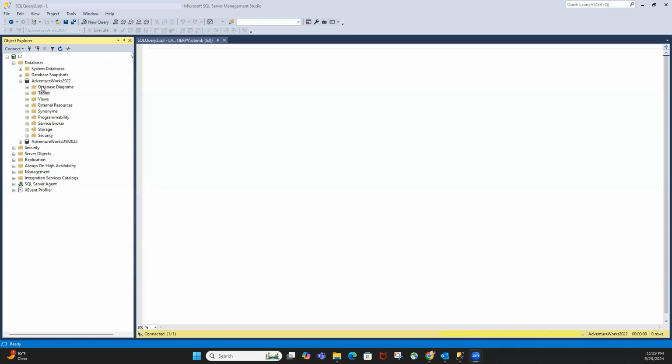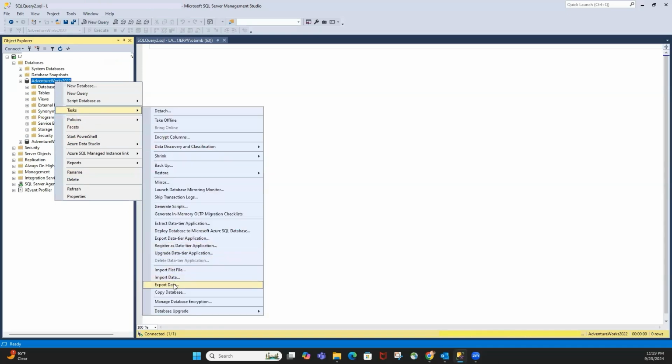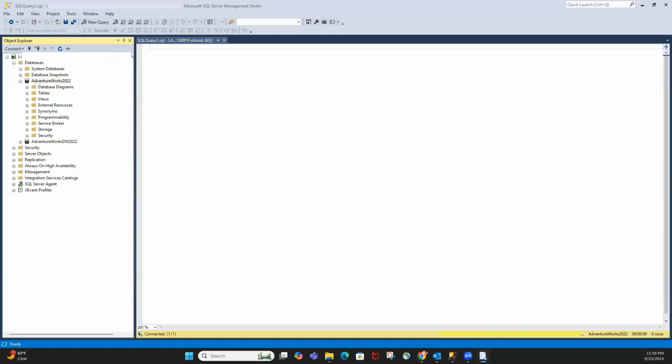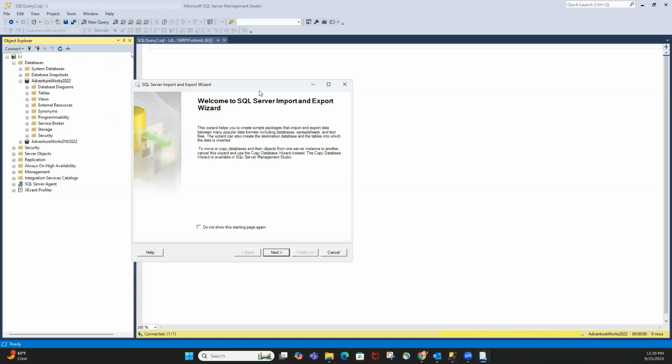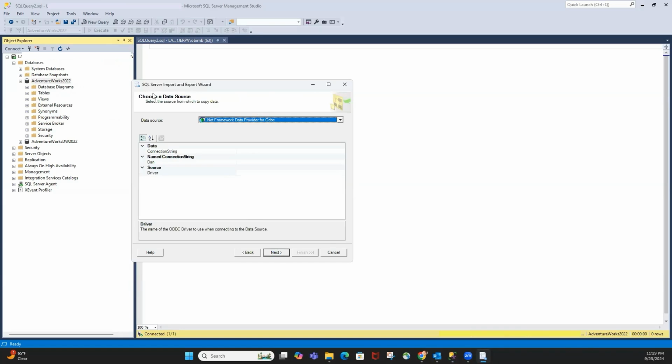So to export data from any database table, you're going to right click on the database that you want to export the data from, and then go to tasks, and then go to export data. It doesn't matter whether you click on export or import data, they all open up the same import and export wizard. So I'm going to click on next here, and we are then going to choose our data source, and then our destination.